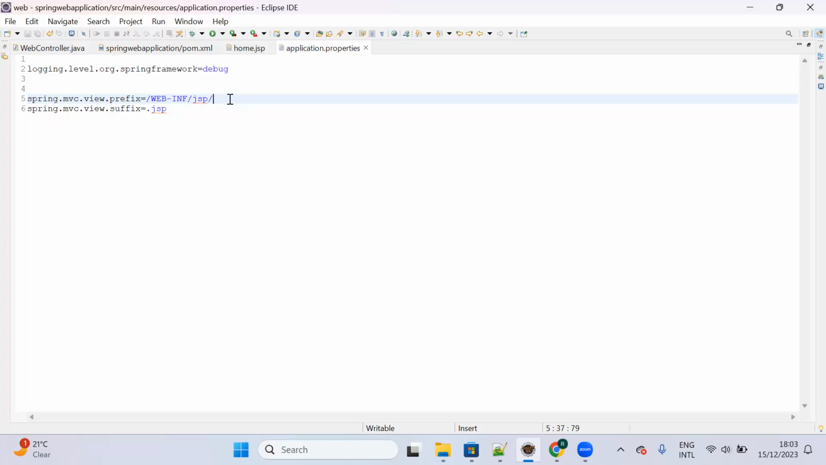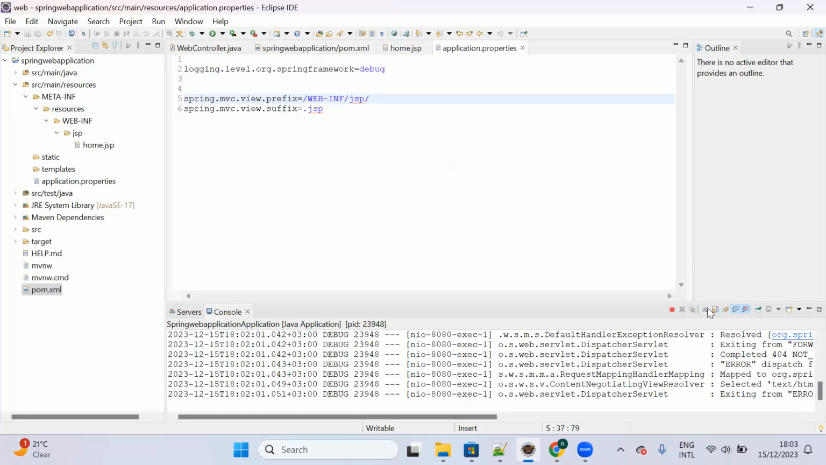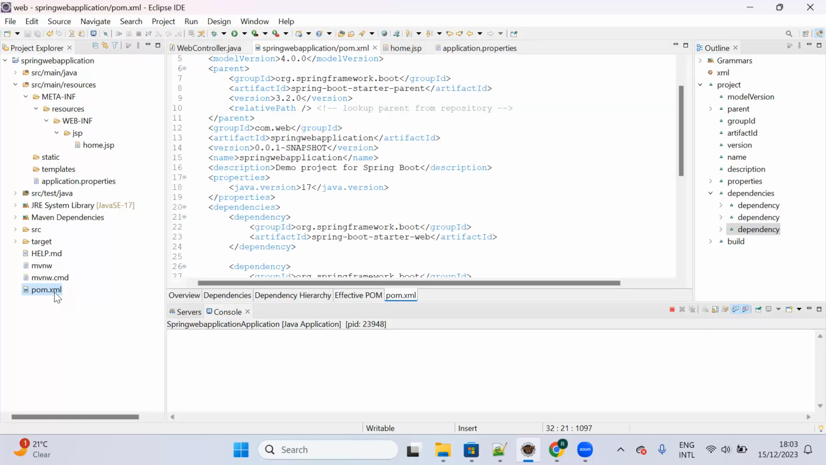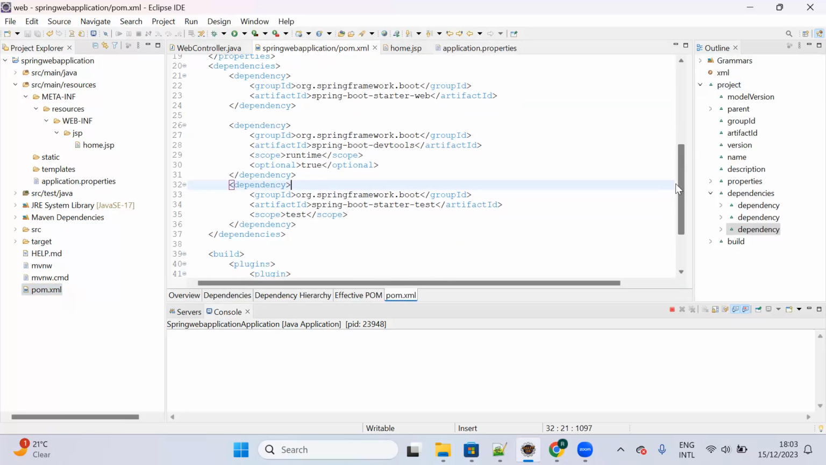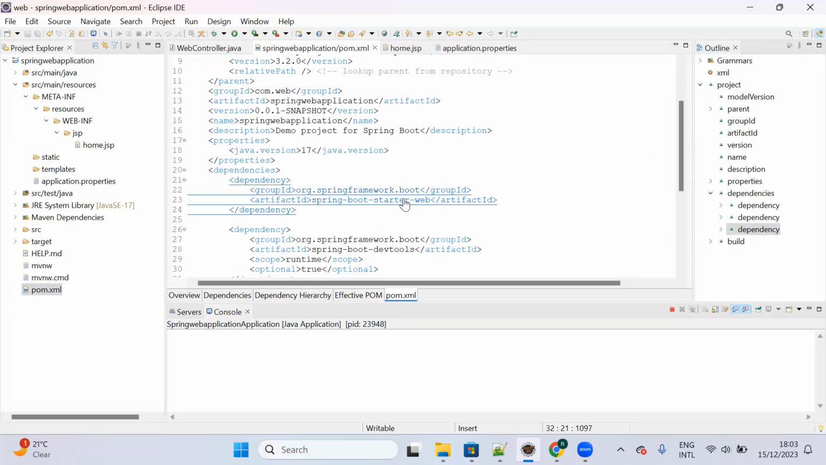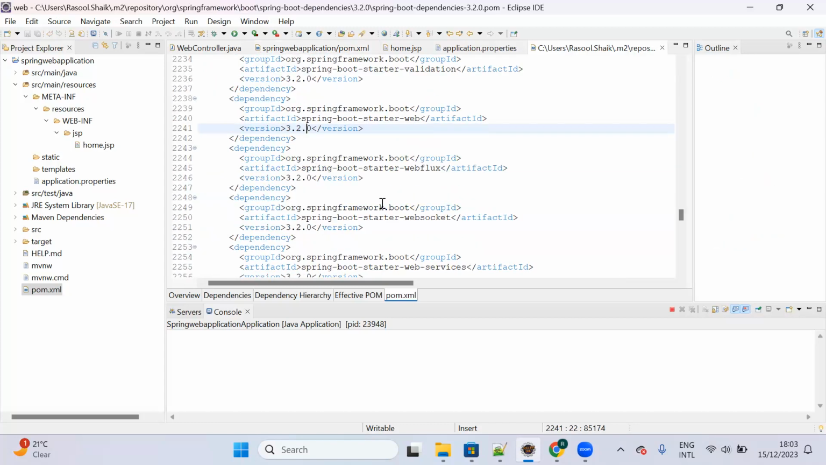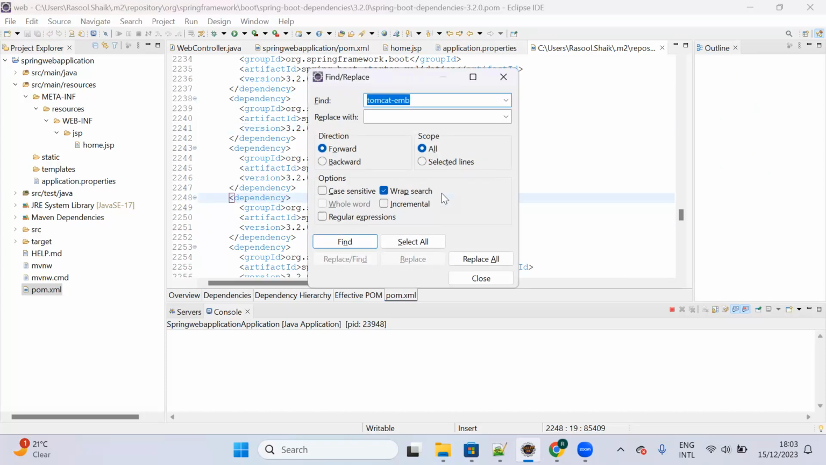So what we can do, we need to add one dependency in pom.xml. Personally I feel that is a drawback in Spring Boot applications. I don't know why the Spring team has not enabled the dependency. If you go to pom.xml and go inside the starter web dependency, the Spring web module, there is the embedded Tomcat.